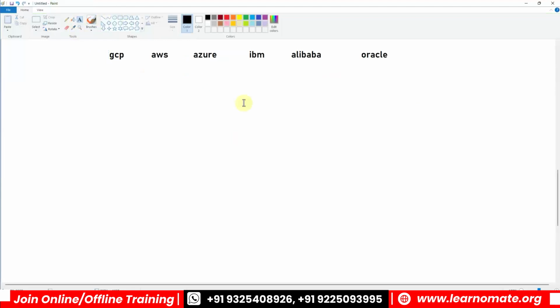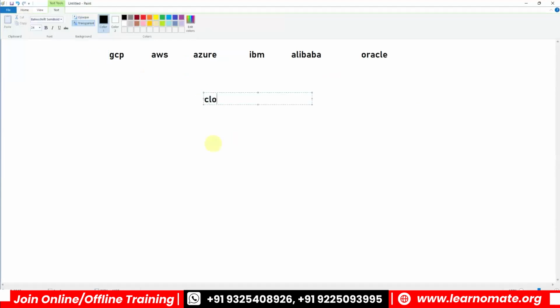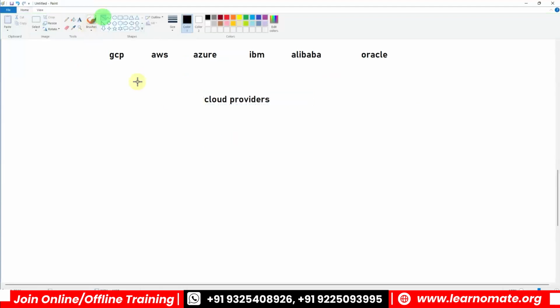So these are the cloud providers. Yes or no? Cloud platforms are cloud providers. You have multiple cloud providers in the market: GCP, Oracle, AWS, IBM, Alibaba, Azure. These are the multiple cloud platforms, or cloud providers, available in the market.